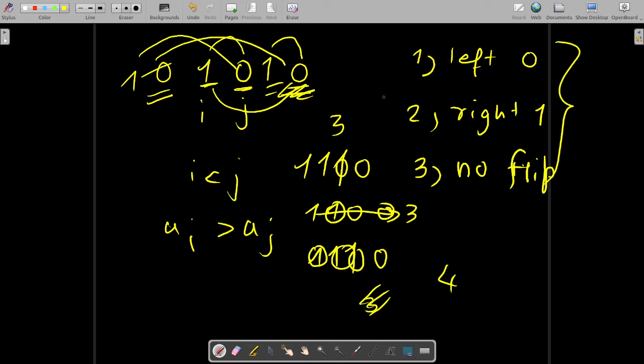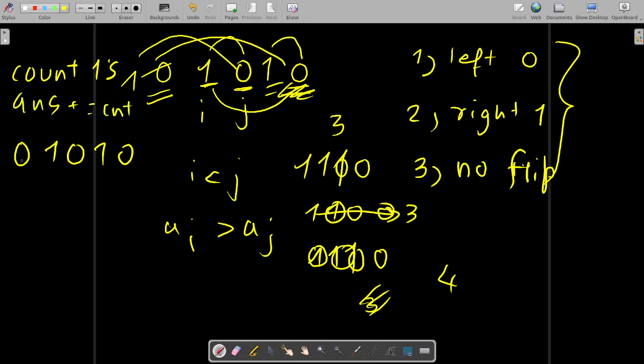Now how to calculate inversions? It is actually pretty simple. For example, I have 0 1 0 1 0 again. I can have a count of ones, and whenever a 0 is encountered, I can simply do answer plus equal to that count. Let's see how this works.